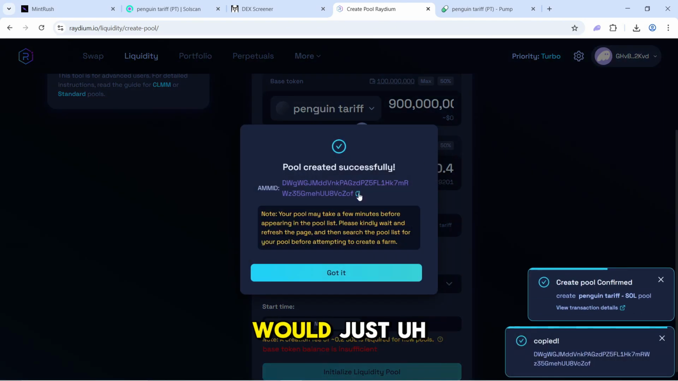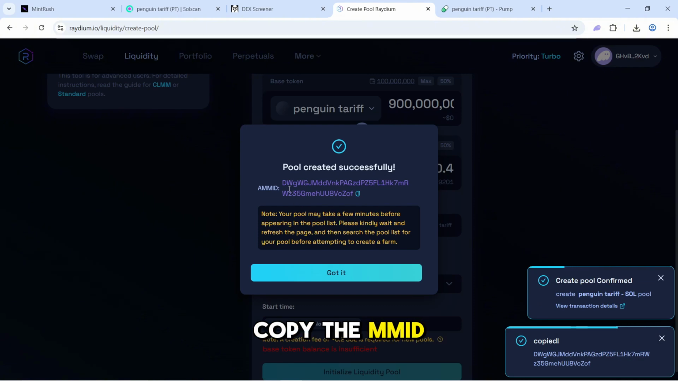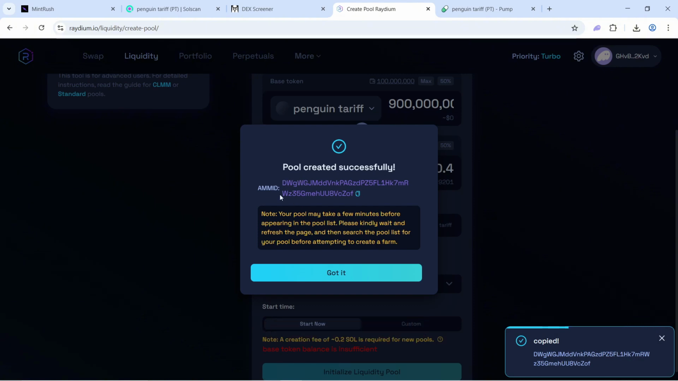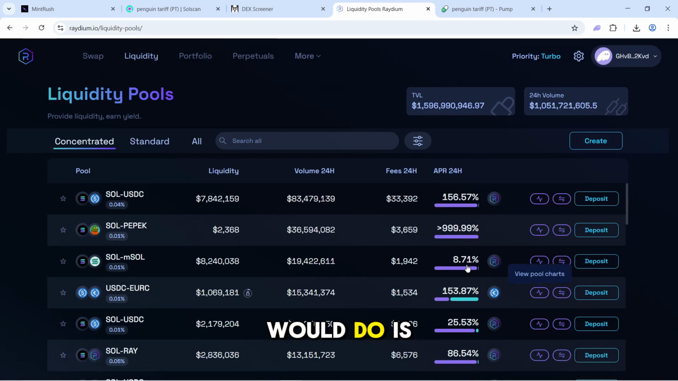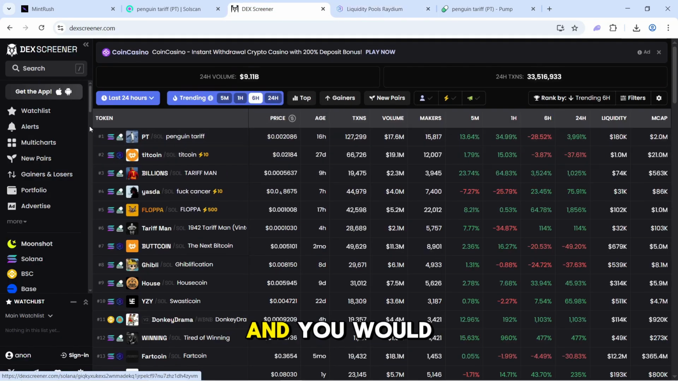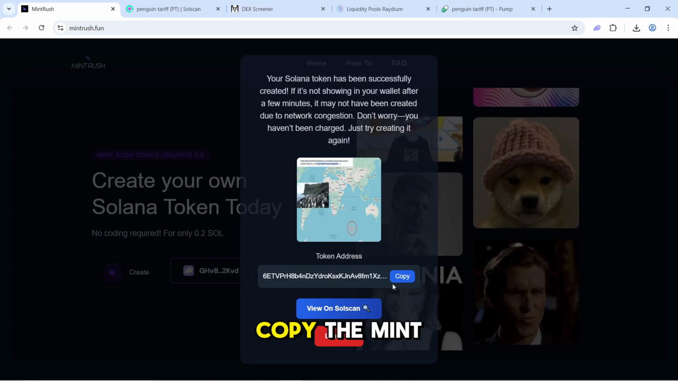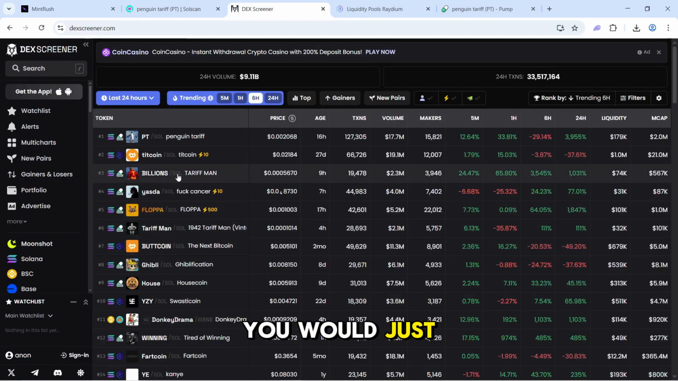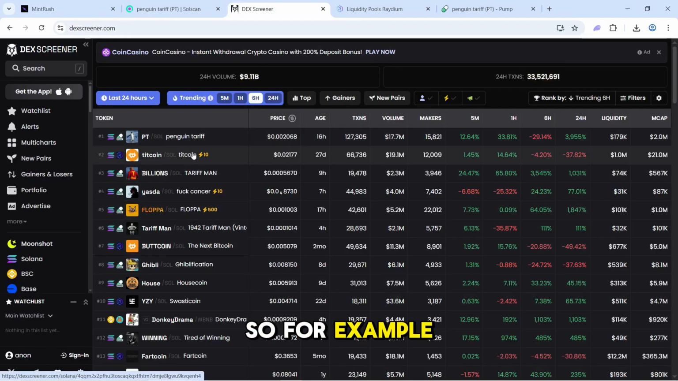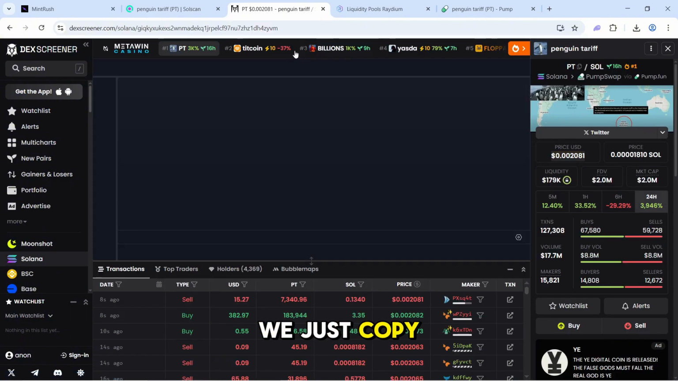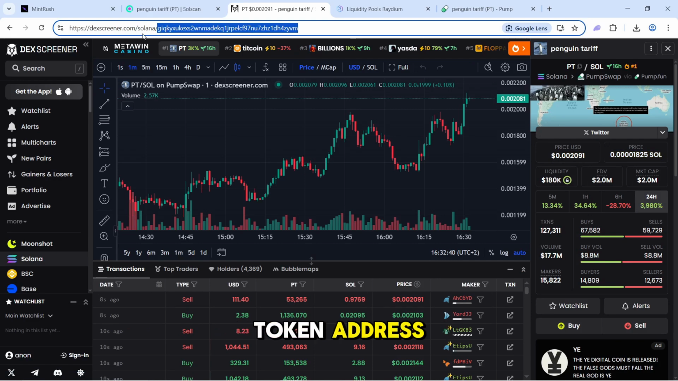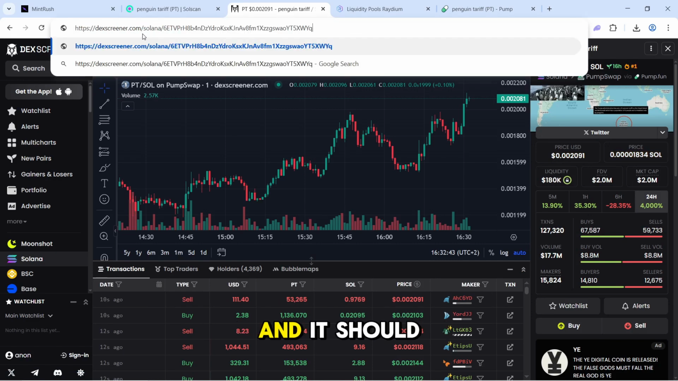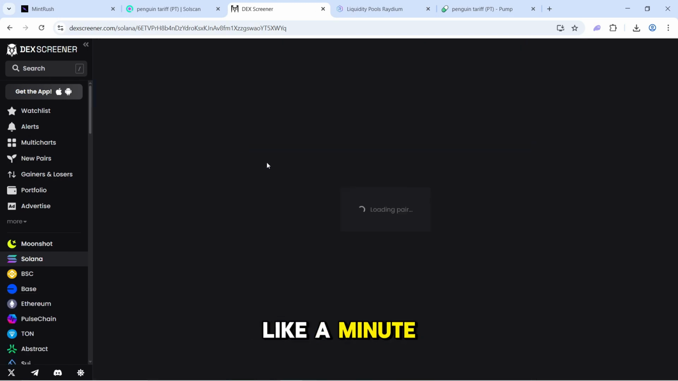What you would do, guys, you would just copy the MMID, take a picture of it, keep it somewhere. But now our coin is actually live, guys. So what you would do is you would go on something like Dex Screener, and you would go back on Mintrush, copy the mint address. You would just click on a random coin here. So for example, this coin, Penguin Tariff, we just copied. And you would replace the Sol address here with your token address. And it should show up after like a minute or two.